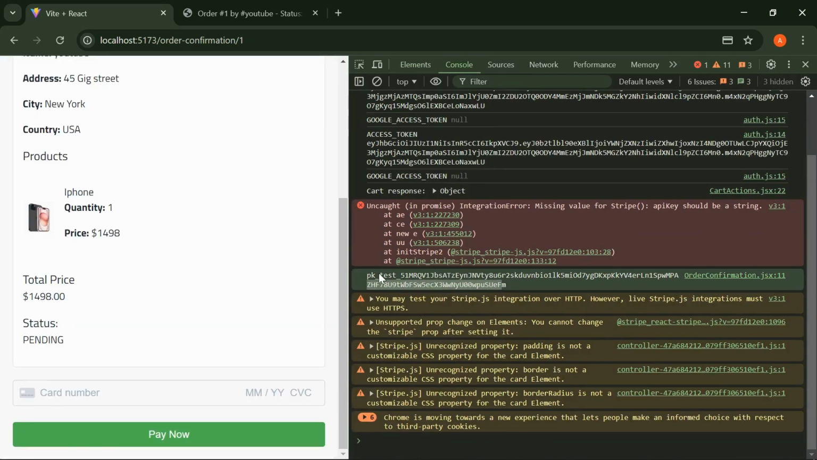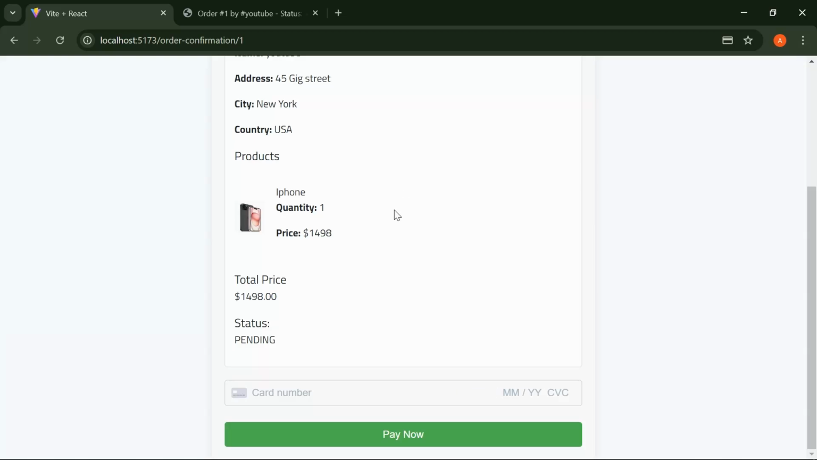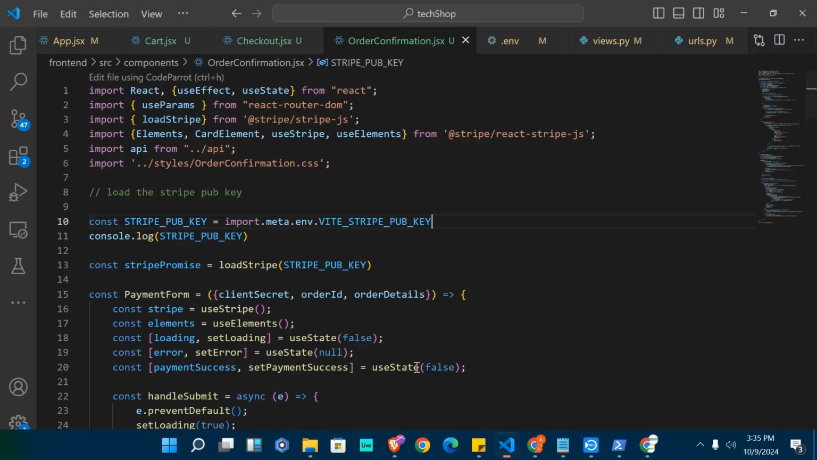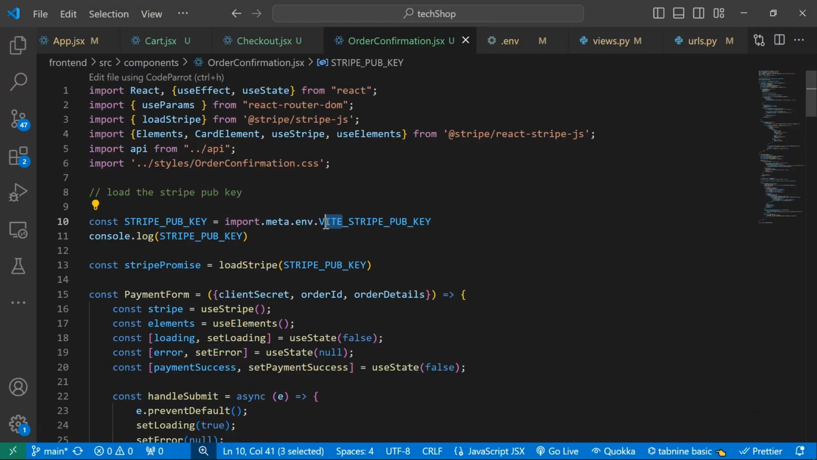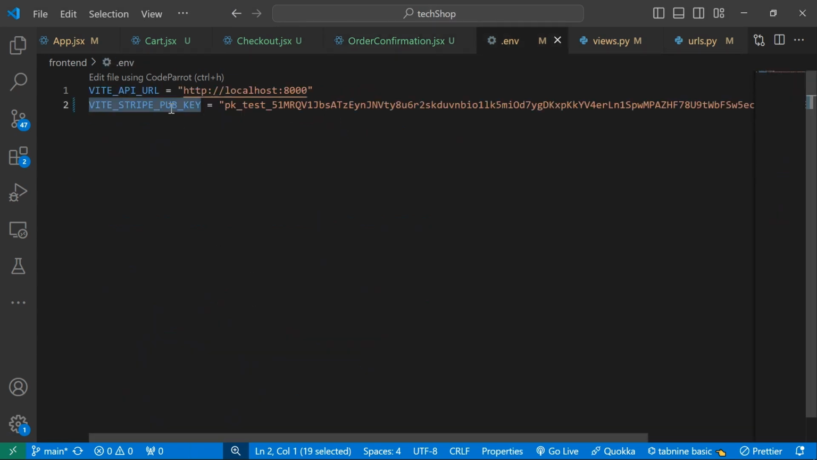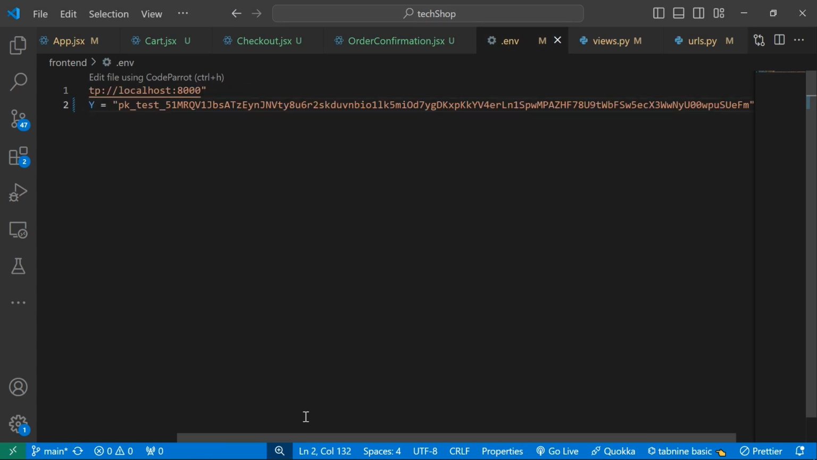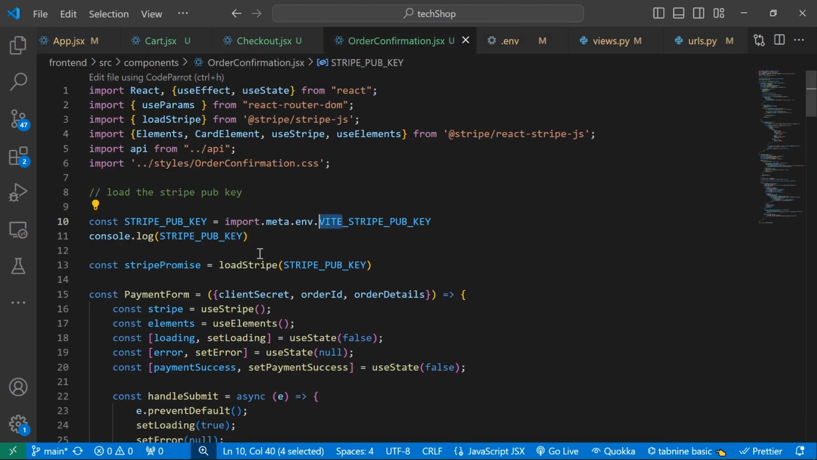Okay, so you can see the key is showing now. I think the problem was because in Vite you have to add VITE itself when you're setting your environment variable. The way I set this one here, VITE underscore API. If you just set it like that without adding VITE, because Vite is what I'm using for this project, it will not be showing that. So once I did that, I'm able to get the public key.